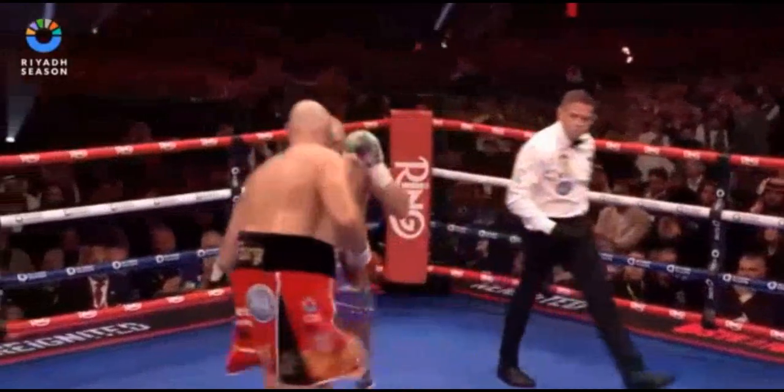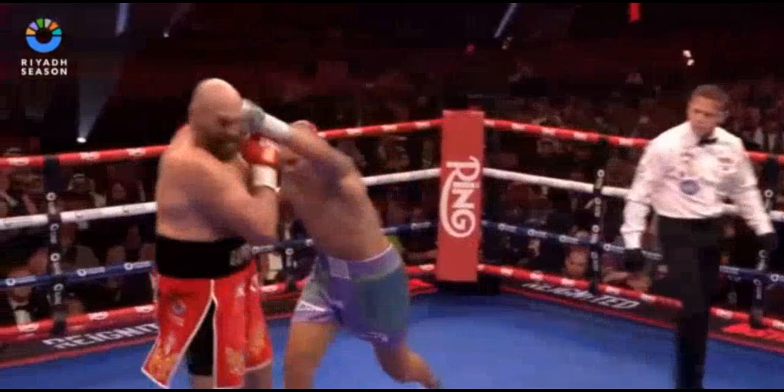Circling a little bit, right? Stepping jab to the body. Now again, getting followed up, because when he throws that shot, Usyk is always looking to make him pay. No free shots from Usyk.